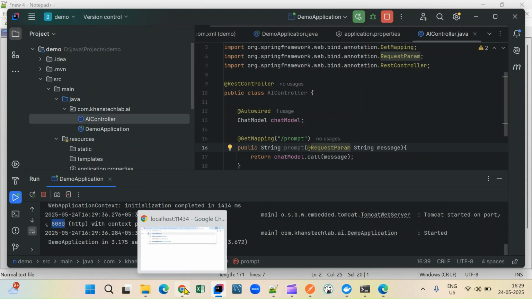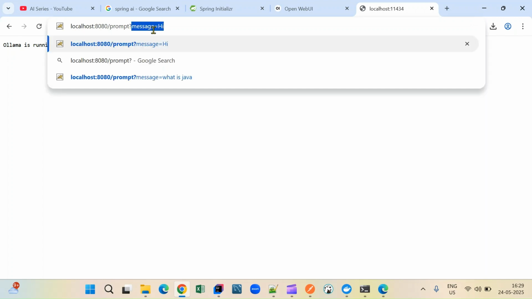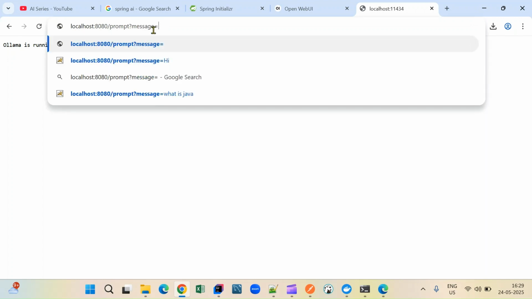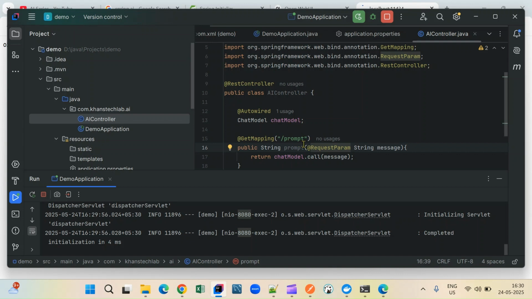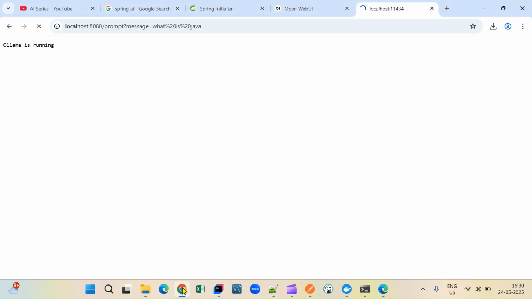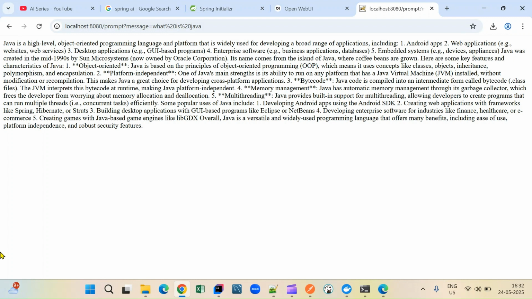Now I will go to the browser and just call prompt, and I will have to give a message, any message we can give. For example, what is Java? Let me call it. So now it is trying to call the application with prompt as the path. As you can see now, the application has responded back with the generative response about Java.